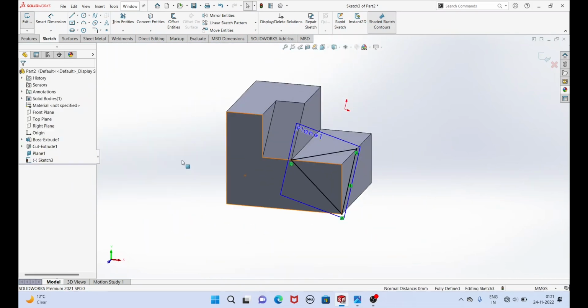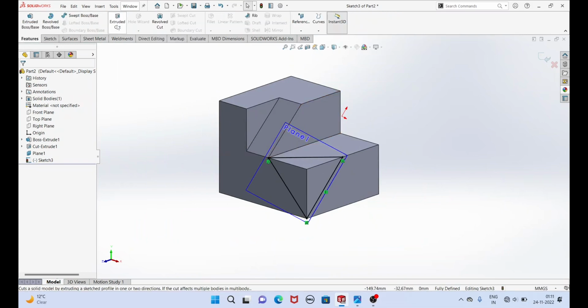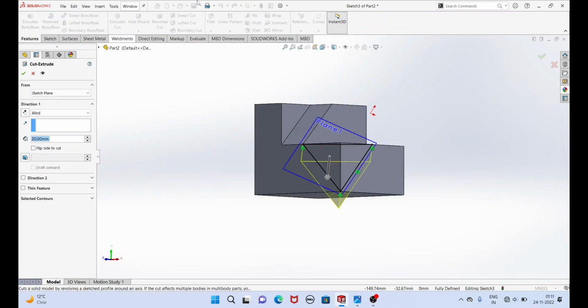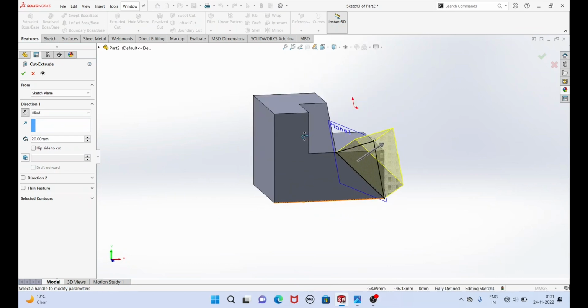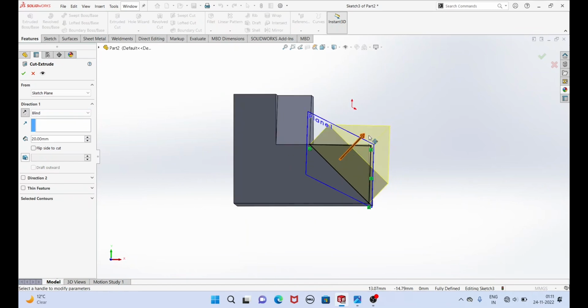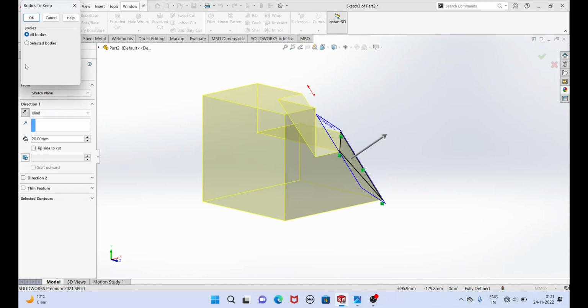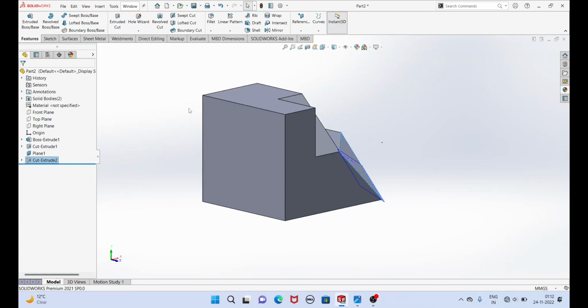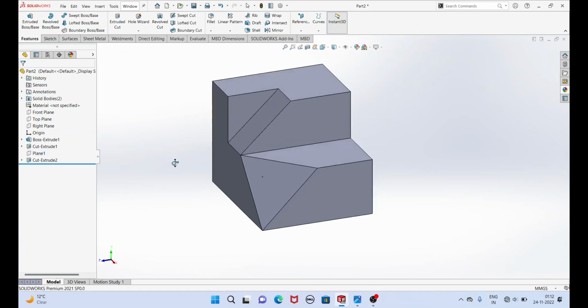See friends. Now friends, we will create a cut. So for that, go on the features and click on extruded cut. And now friends, the direction is showing opposite. So from here, change the direction of extrusion. And see friends. Now it is covering this whole area. And simply click right. See friends, now our cut has been created. Simply click on this plane, select height. See friends.